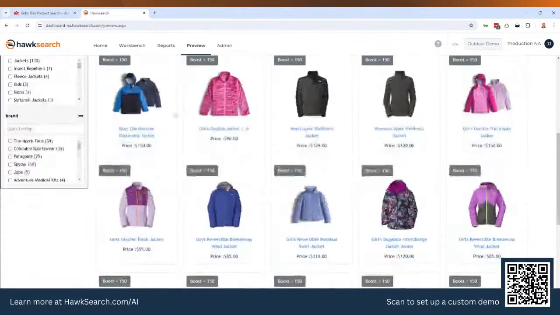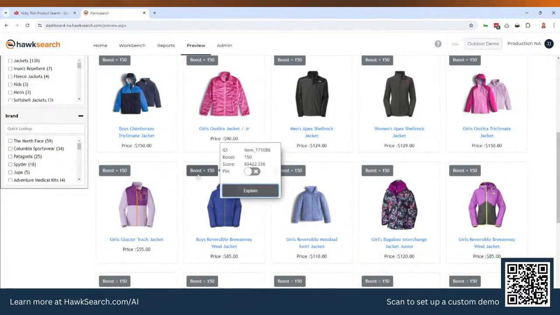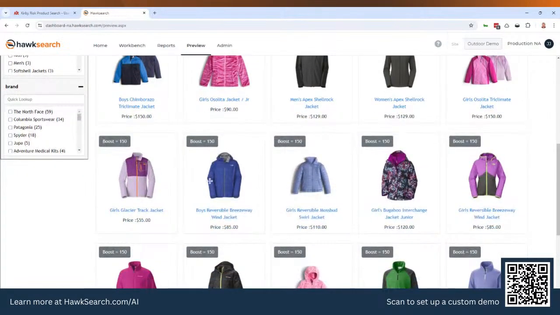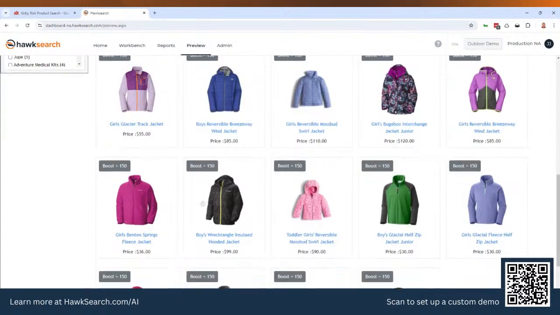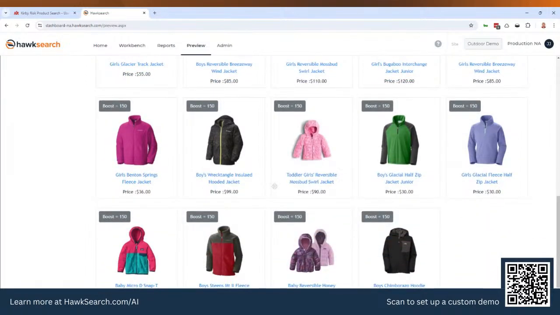We've got a lot more products that are being merchandised to you. They also have a different merchandising score. Before we were seeing 200, it was only like 4 or 5 products that are being impacted. Here we're getting 150 as our boost score, and it's taking over basically the entire first page of results.